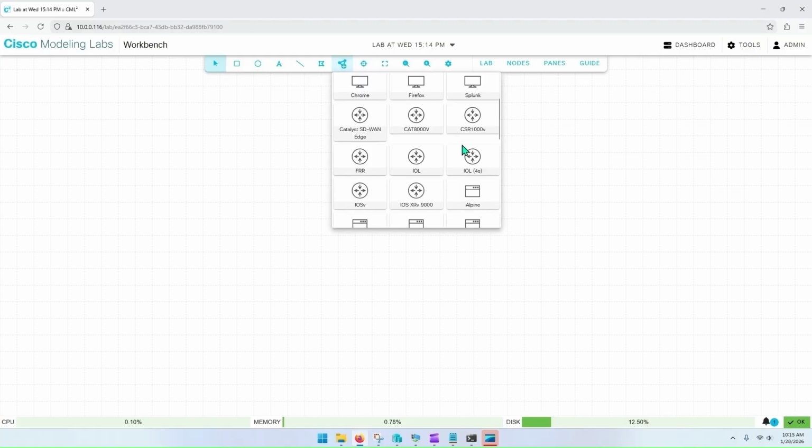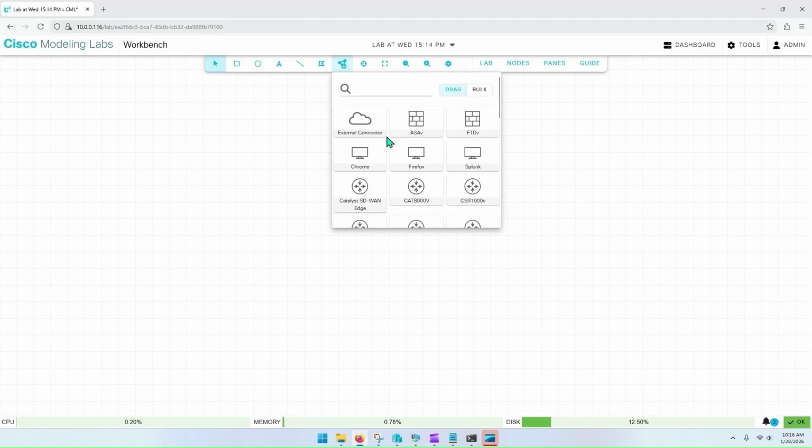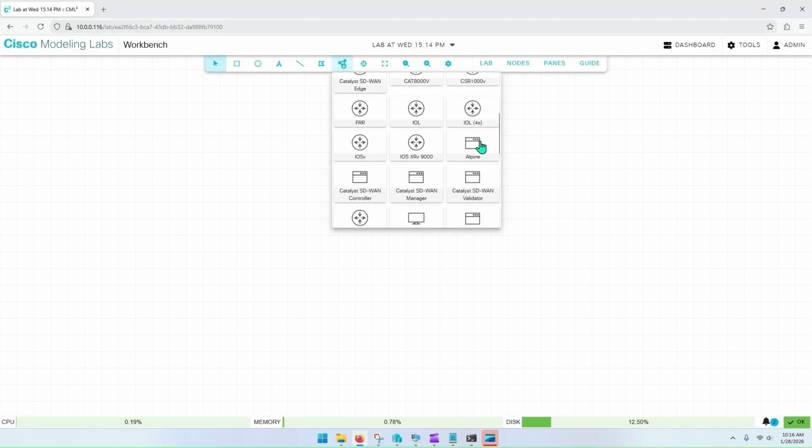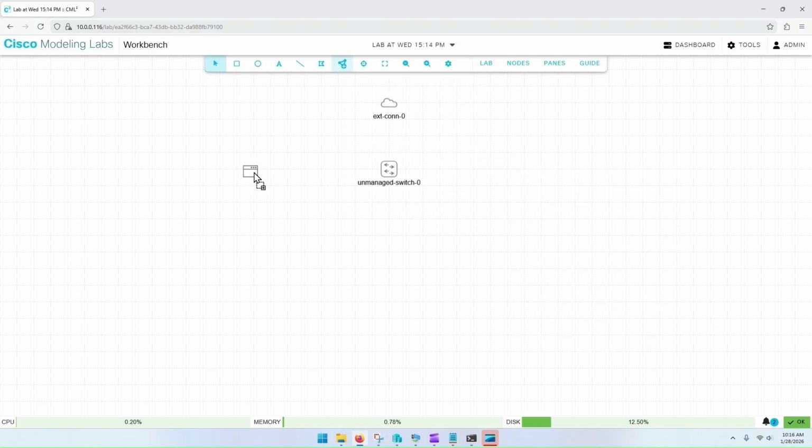Next, let's add an unmanaged switch. This is a simple layer 2 switch that cannot be configured. It's just there for port density. Next, we'll also add an Alpine Linux node. It's pretty lightweight, 512 MB of RAM, 1 vCPU, and 16 gig of disk space. So it will simulate our external server.